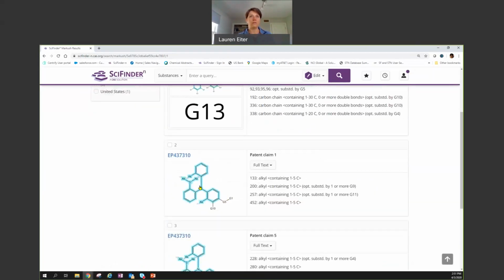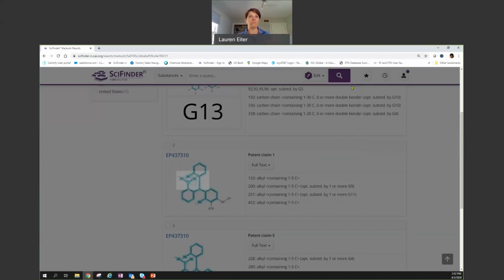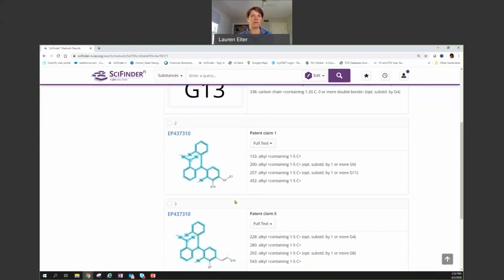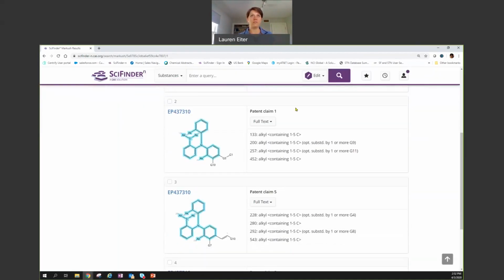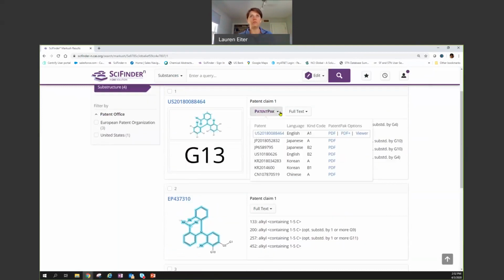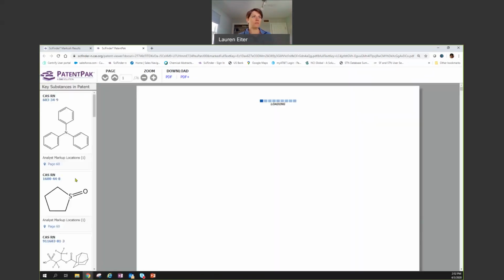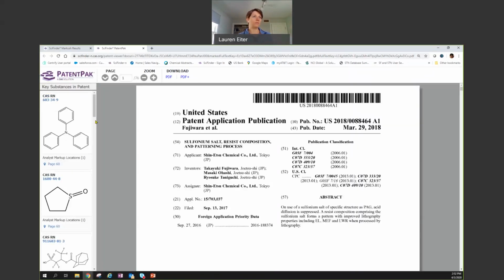And you can see, based on the way that SciFinder N will show you what particular claim is getting hit in response to your query, where it is. So this is in claim 5, this is in claim 1, then it'll show you the structure, or it'll show you the patent rather. So if we use Patent Pack, we can go directly to the patent viewer. Patent viewer just helps me navigate through the patent. I can navigate to these substances.